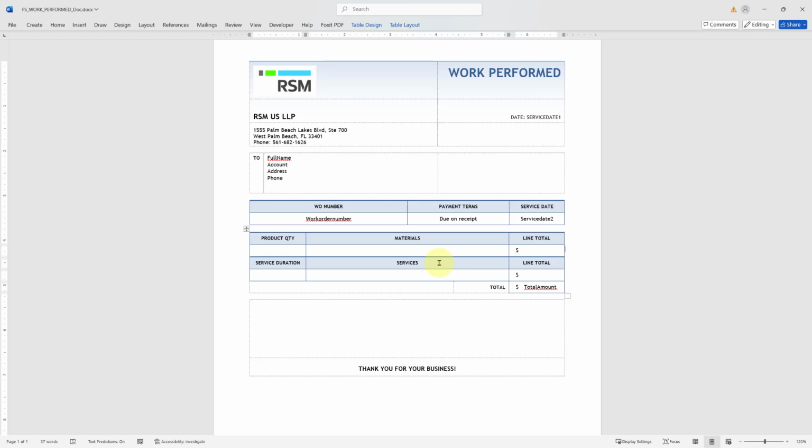Now you'll notice that below the materials and the services, I have not entered any data yet. And the reason for that is because we're pulling information into these different tables from different tables, right? Does that make sense? So the materials are going to pull the work order products in here, and the services will be from the related work order services table. So I'm going to do that a little bit later.